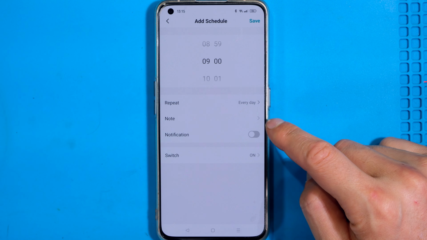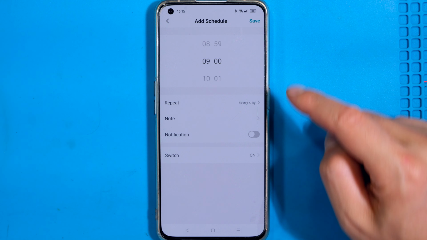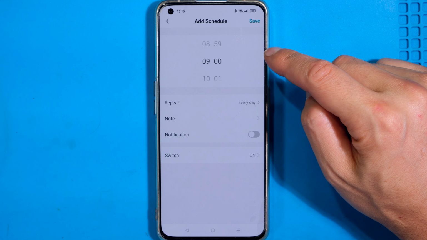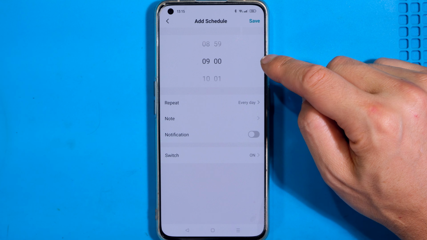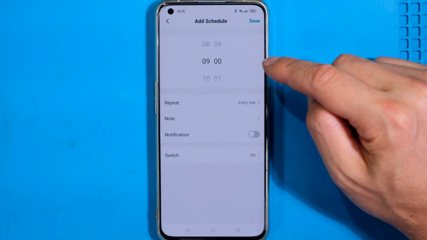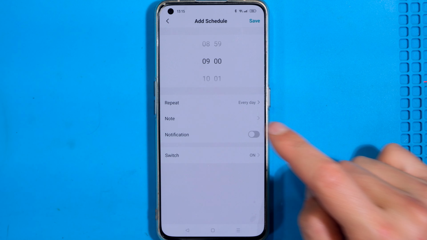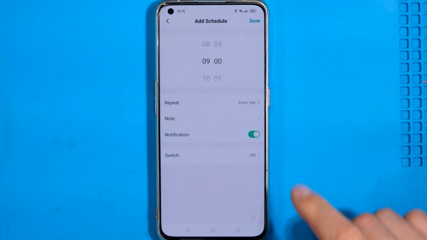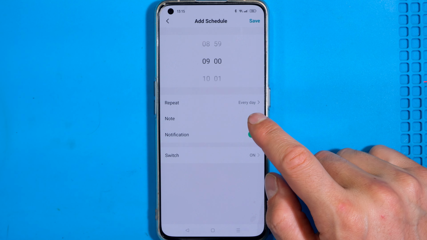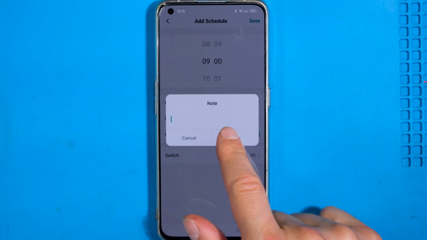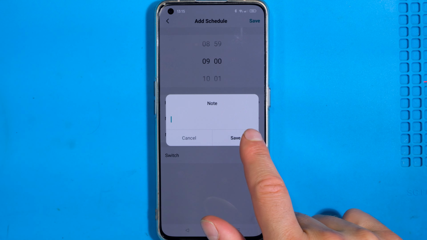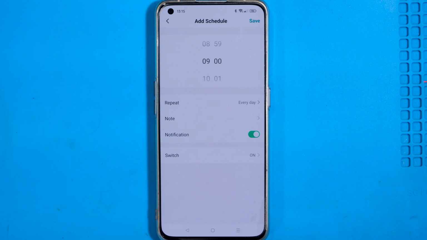If I want to have a push notification when the timer activates, that means that I'll get a notification on my phone, even if the app is closed, that the timer has operated. Of course, you would have had to have allowed the app to give you notification. So if you would like to know that the timer is operating, please select the notification to on. If you'd like to add a specific note to the notification, you could put your text over here. Even if you leave it blank, it will still give you a notification that the timer has operated.